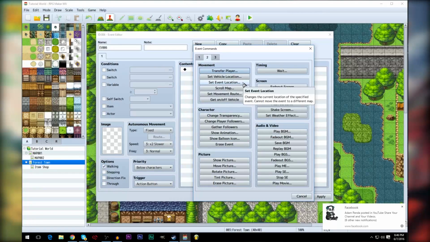I mean, yeah, you could definitely do this kind of stuff. I could see how it could be useful, but most people will just end up creating a new event for it anyway. I mean, you have almost an unlimited amount of variables and switches and stuff.